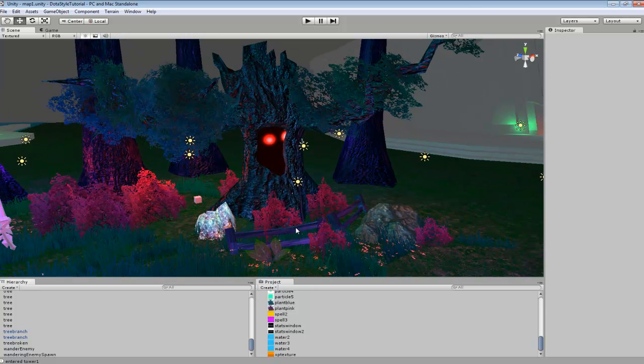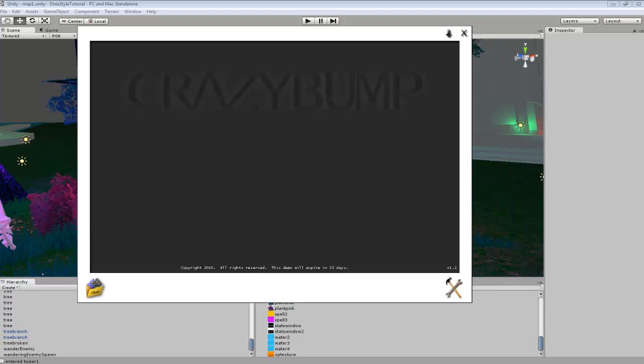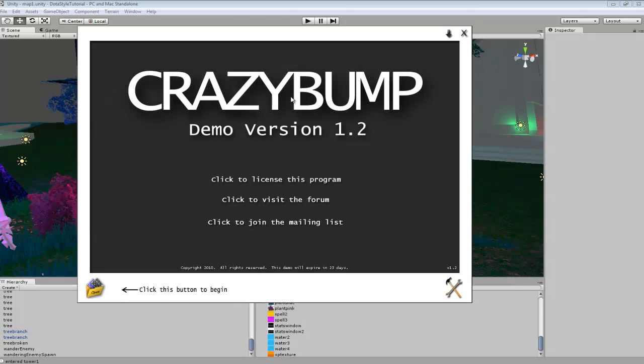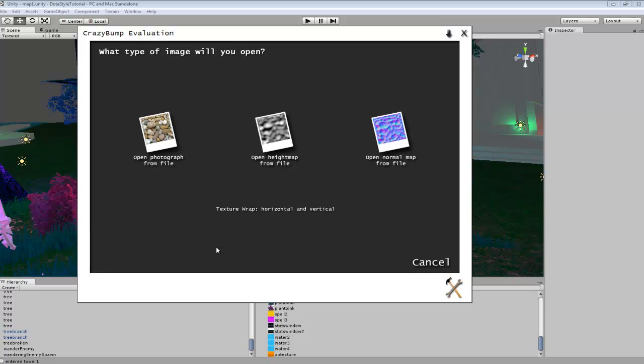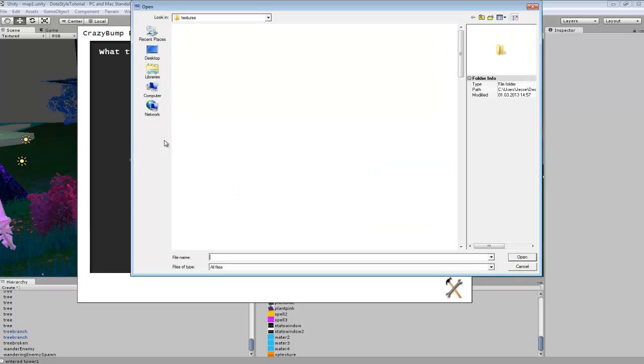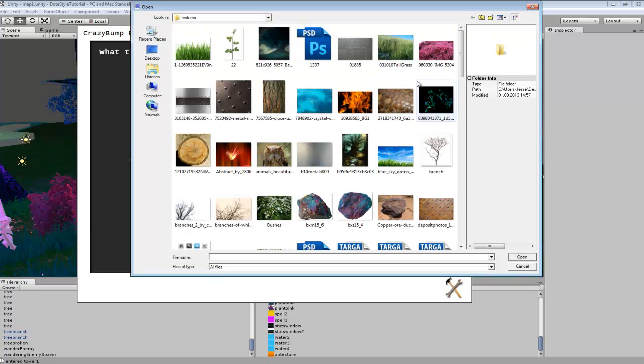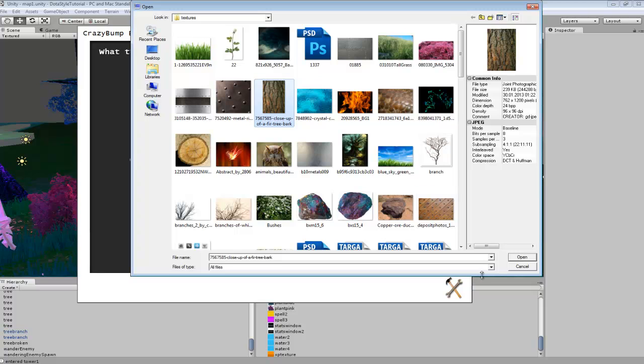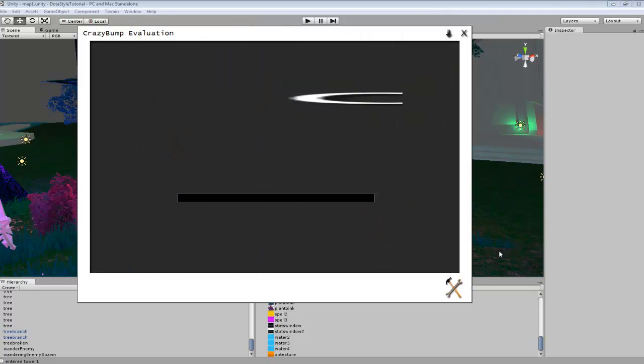Now, what I use for this is Crazy Bump, which is just a program you can download. It automatically creates these maps for you. I believe I just have the trial version right now. I don't think it costs too much for the full version. We can just go open, and you want to go open photograph from file, and we can just grab whatever texture for right now. So let's say this is our texture that we're using.